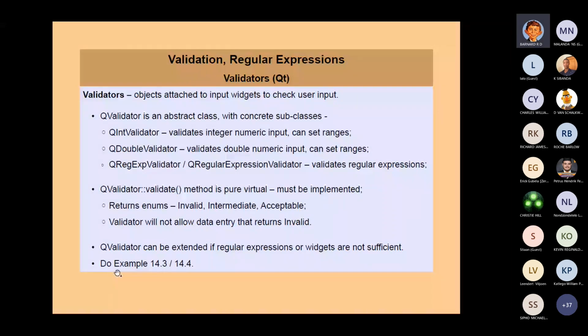There is an example in your prescribed book that does subclass this QValidator. Have a look at it. It's example 14.3, 14.4, and I think it goes on to 14.5 as well. They're all the same example that follow on, but have a look at that and just make sure you understand it. You do need to know about it. It does give you quite a good insight into how the validation process actually works.